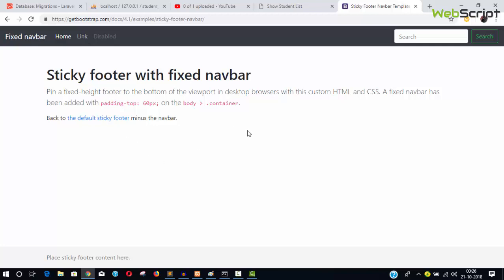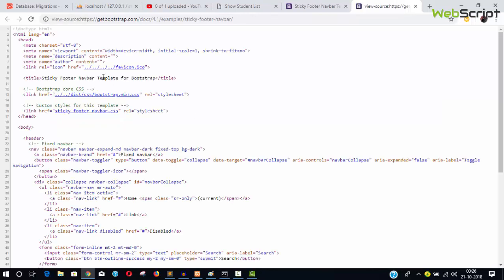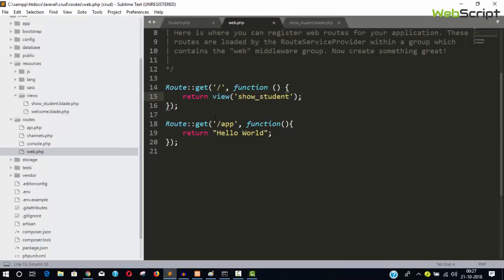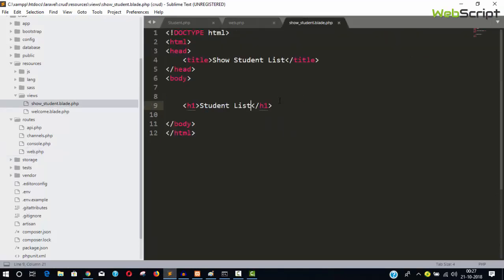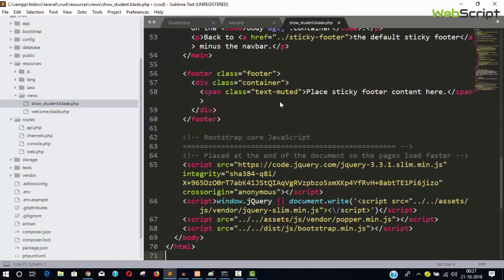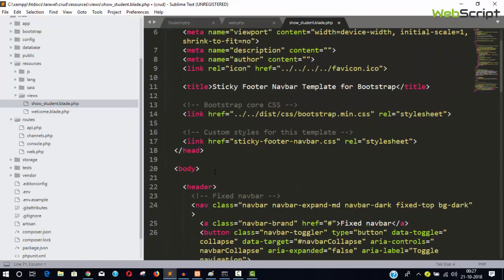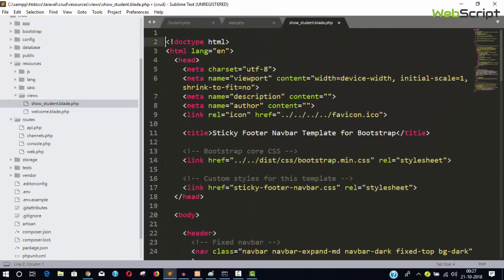You can do one thing. Press Ctrl U just to get the code. Now you have all the source code. Ctrl A to select all. Ctrl C to copy. And here is our student blade. Ctrl V to paste here. Now we have all the scripts, all the HTML files, all the HTML, right?